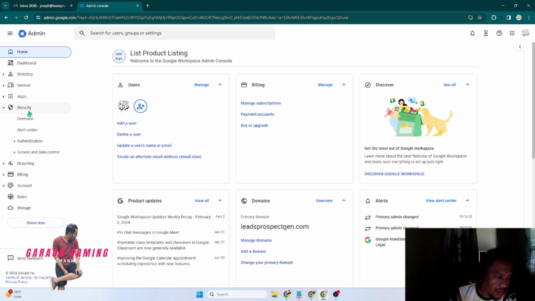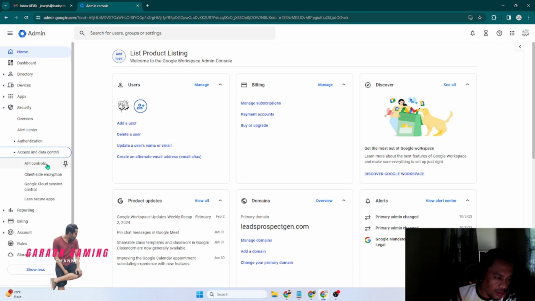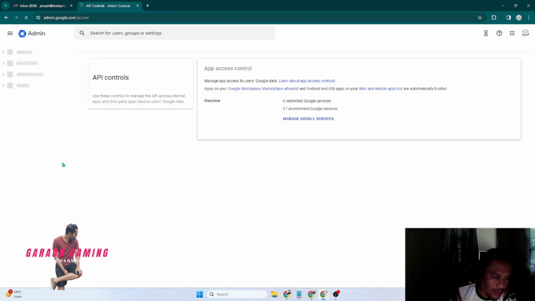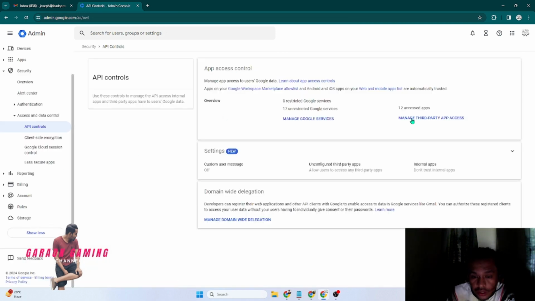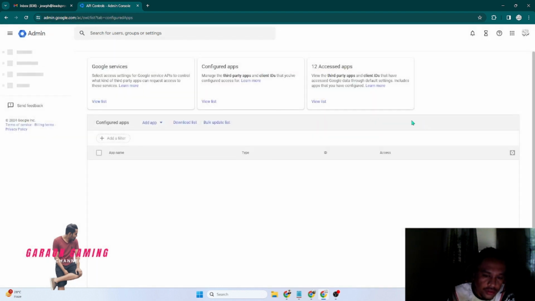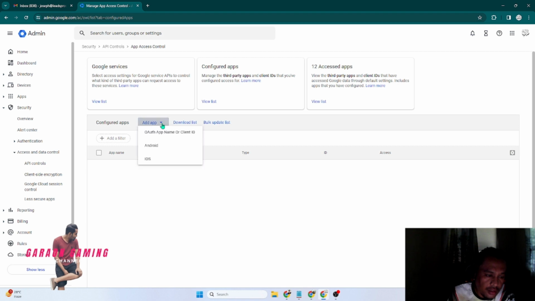All you need to do, go to security, go to access and data control, go to API control. Then once you're here in the app access control, click on manage third-party apps. After you click that, you don't need to add an app. From here, you need to get the app name or client ID.